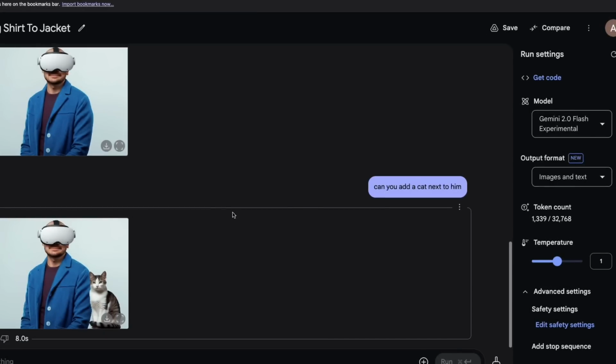This is a new model from Google. It's called Google Gemini 2.0 Flash Experimental. And in this video, I'm going to tell you everything that I've learned about this model in the last 2-3 days after running hundreds of prompts.